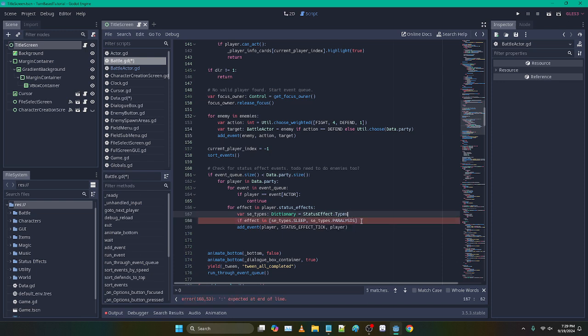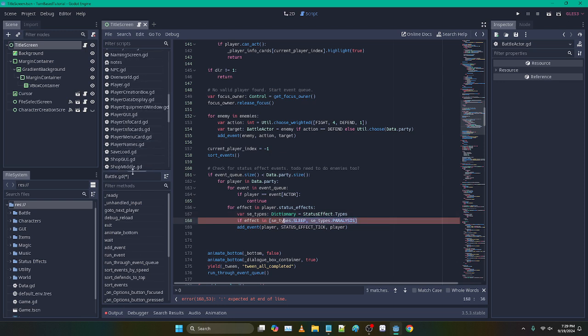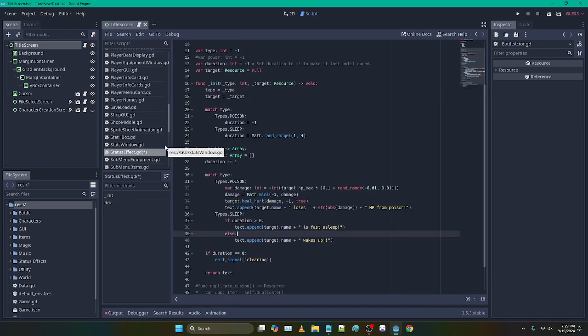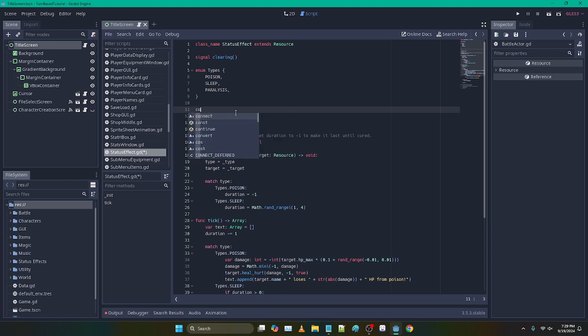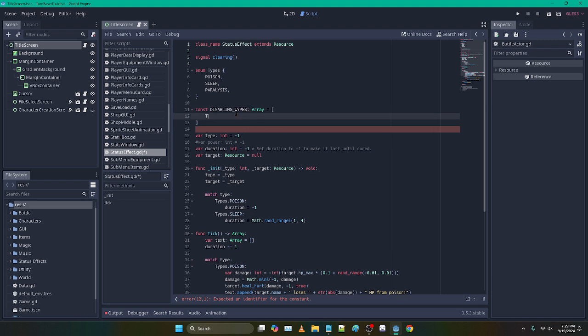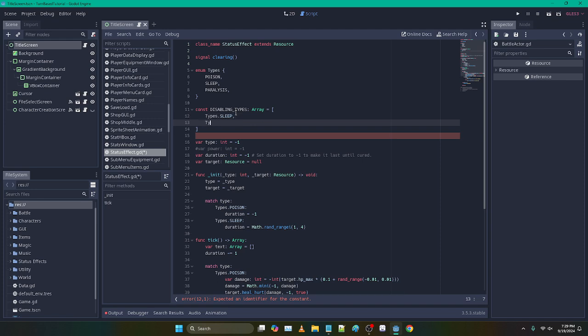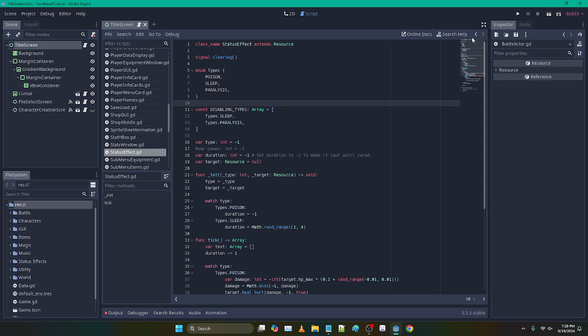You know what we should do? Let's clean this up, because it looks like we're going to be using this a few times. We want to make a const. It's going to be disabling types. It's going to be an array. I'm going to do types dot sleep, types dot paralysis. So anything that's in there, we can check against that now.